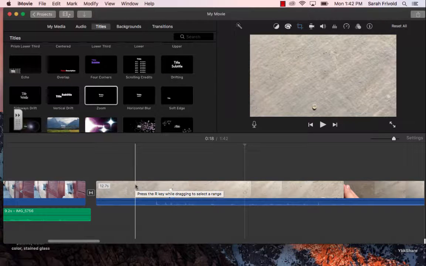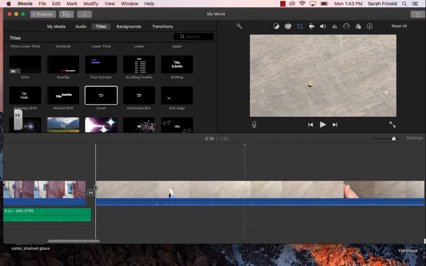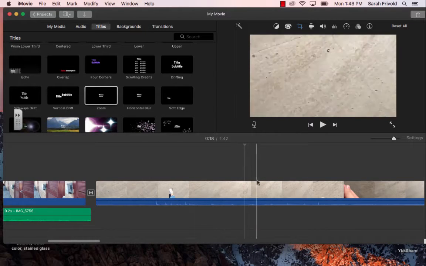Hi guys, today I'm going to show you a couple more things in iMovie. I'm going to show you how to edit and cut, how to add text, how to add a sound effect. So here is what we're going to do. We already have all of our movie loaded, as you can see right here.